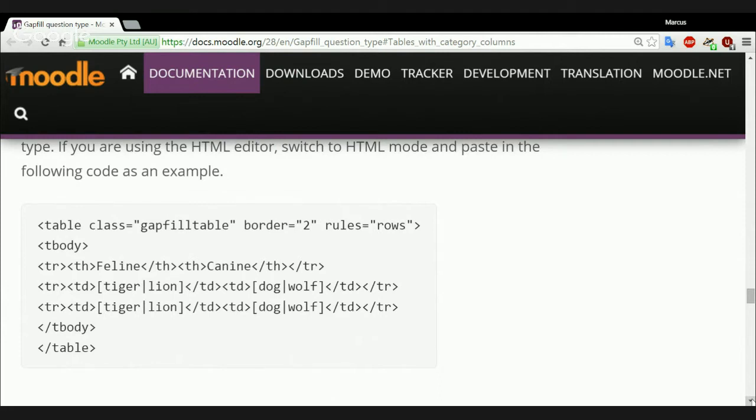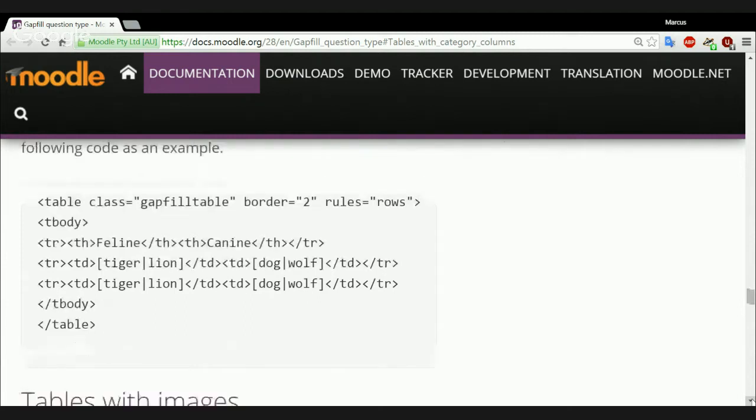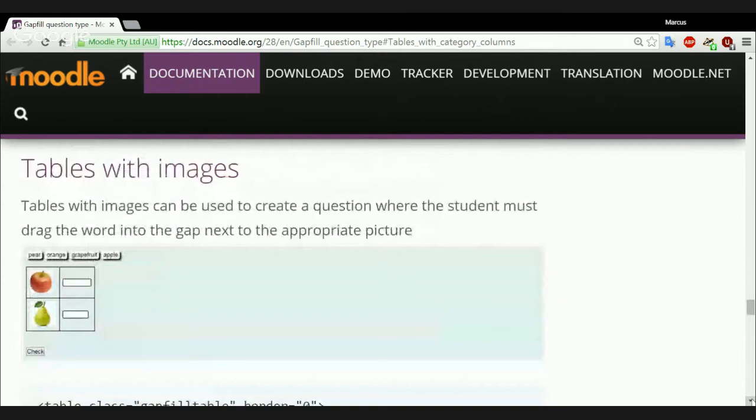You can see here that for the column feline, the answer, you put square braces around the missing word, but we've got 2 missing words, and the answer could be either tiger or tiger. It's using the broken bar as an or operator, and the one underneath is tiger or tiger. So that is how that works. It just uses the or operator. As you'd expect, you can have tables with images, and I've got the example there with some fruit, and you can see I've got some distractors because we've got pear and we've got apple, and the possible things you can drag in are pear, orange, grapefruit, and apple.